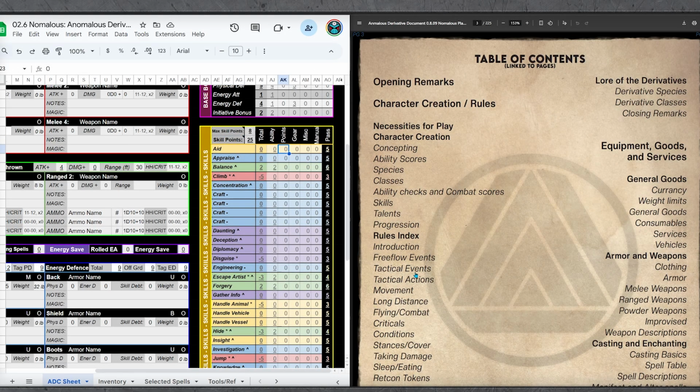So let's say if you put 3 points into aid, it will automatically subtract from your total skill points here. So you can go through and add all your skill points until you have used them all, and it will let you know if you have put too many skill points in. So it will go negative. If this is negative, then you will have to go back and figure out which one you want to subtract 1 from to get back to 0.